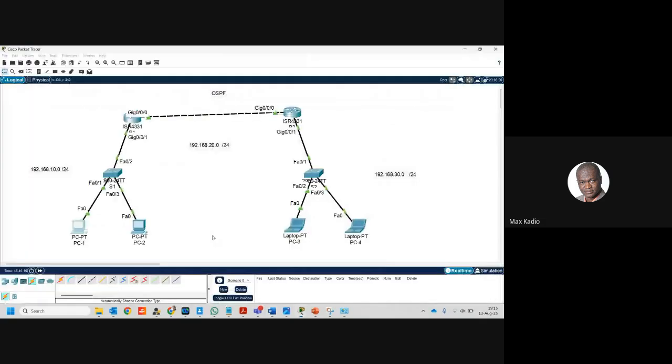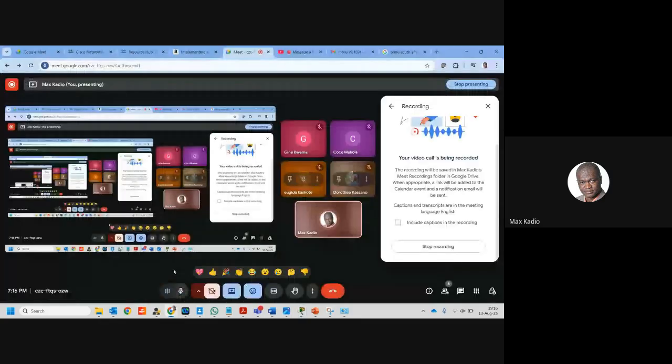We did create two networks, router 1, router 2. This is a network here, 10.0. The network between the two is 20. One second, please.